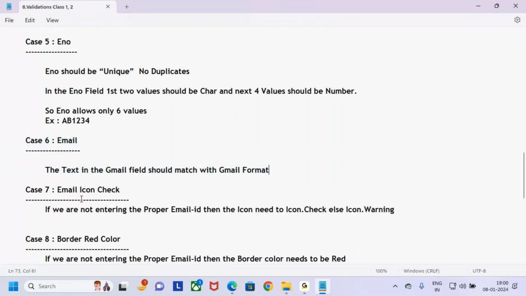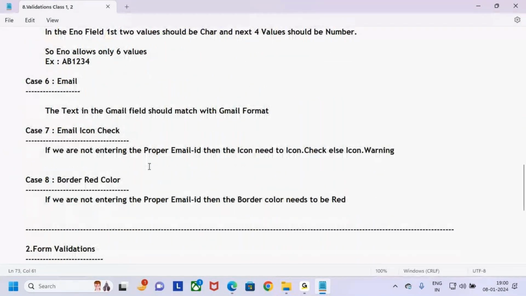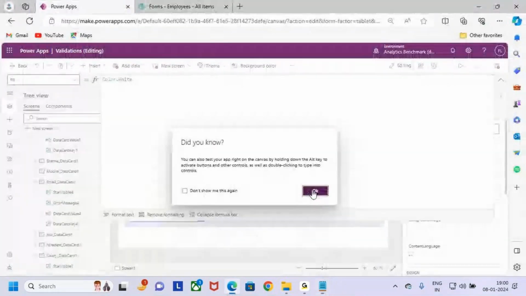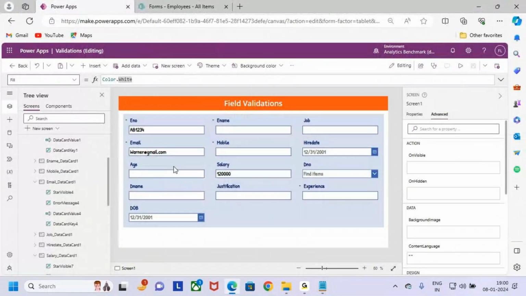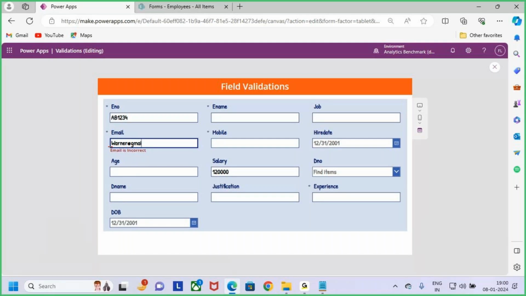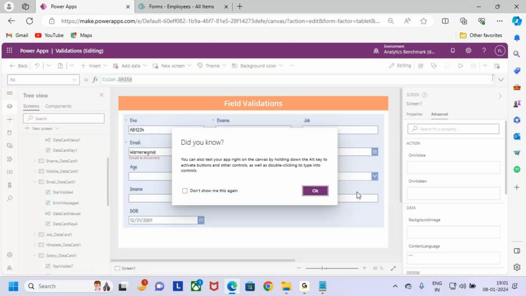Now see, I'm able to perform the same validation another way also, guys. I'm able to perform the same validation by using an icon, the check icon. Let me show you that one also. So this is the one way: if I'm not entering a valid email ID, it will display that error message. Instead of showing the error message here, I want to keep one check icon here, guys. Let me show you how to perform it.